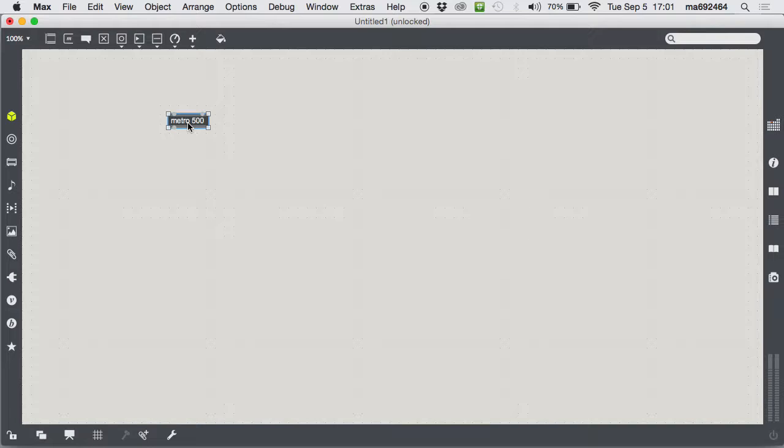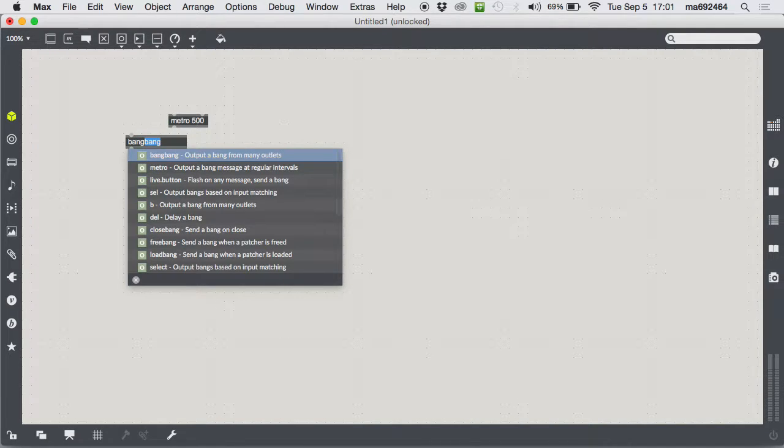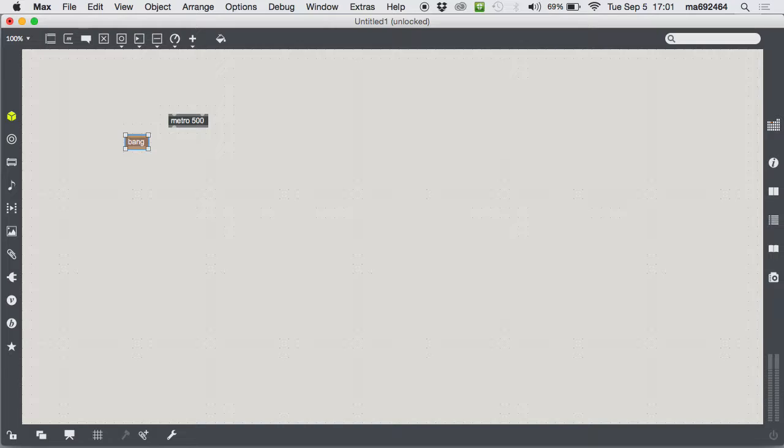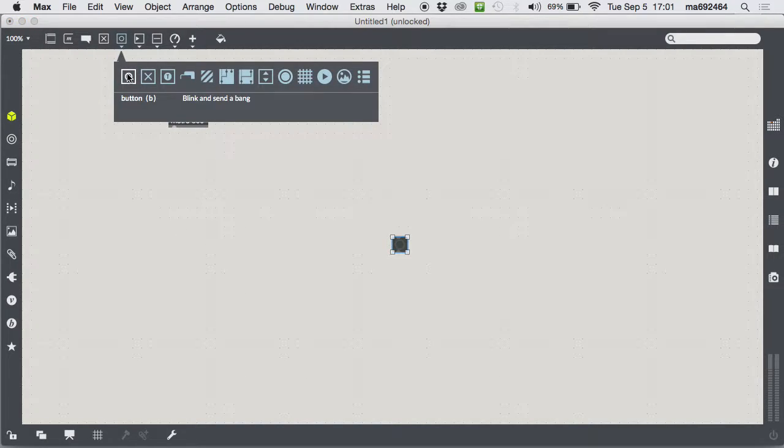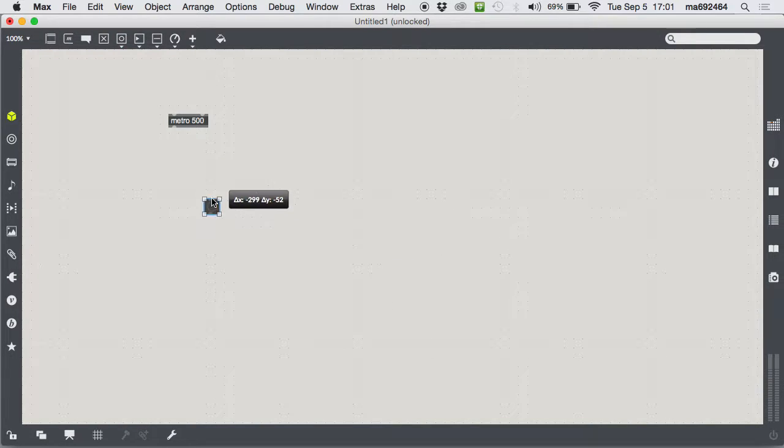And then one object that we kind of used but didn't really use was a button object, excuse me. And so the button object I'm going to use just to visualize what the metro is doing so we can see what it's outputting.